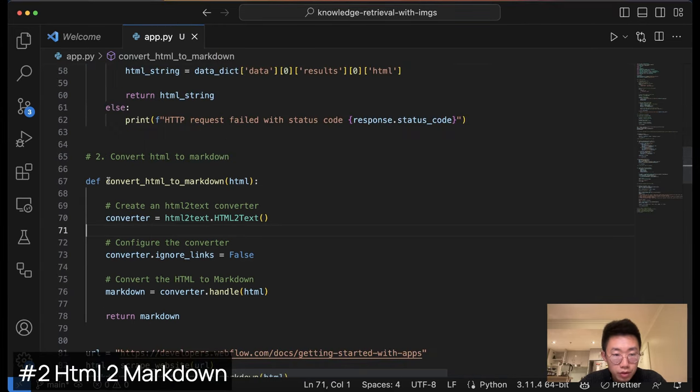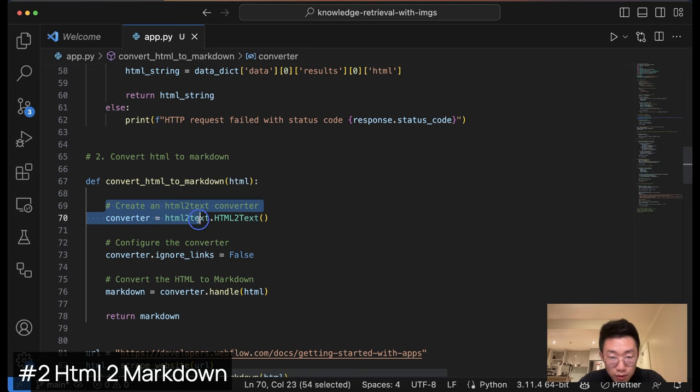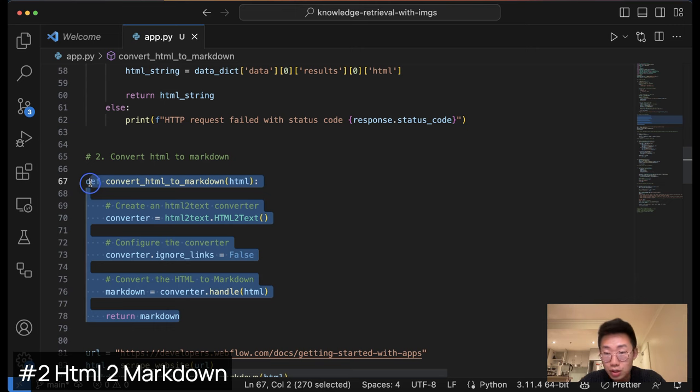So I'll create this function called convert HTML to Markdown. And we will use a library called html2text, which is a library that can automatically convert HTML to Markdown format. So we will define the converter and also set ignore links to be false because we do want the links to be kept, and then run the converter. So this function should be able to convert the messy HTML into clean Markdown.